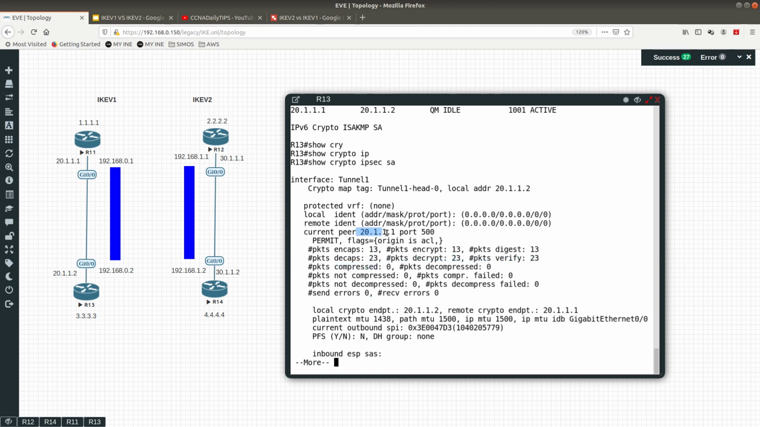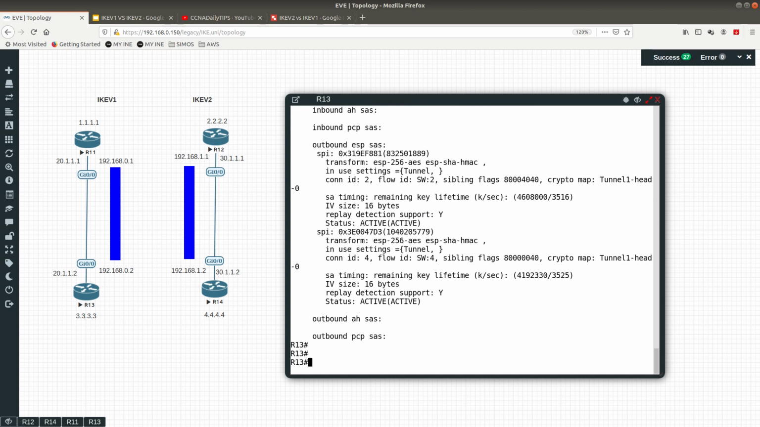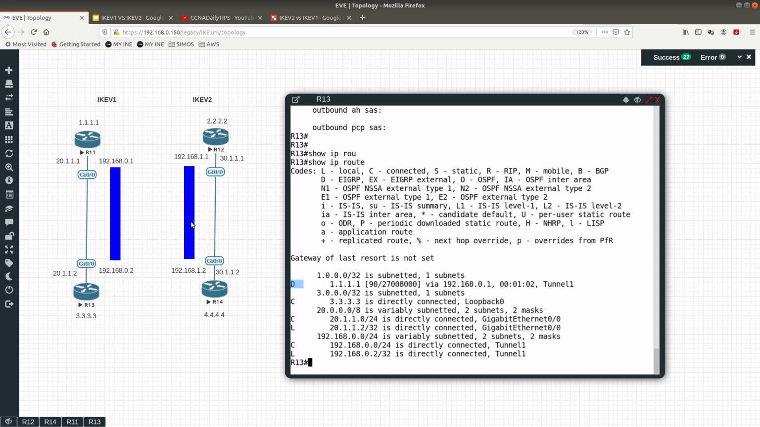You can see the current peer, which is this one. We are using port 500 because we're not using NAT traversal. If we were using NAT traversal, then this one was going to become port number 4500. Okay. So if you do show IP route, you can see that we have a route to 1.1.1.1, and this is going via 192.168.0.1, and it's taking the tunnel 1. And since it's taking the tunnel 1, it is going to be encrypted, right?